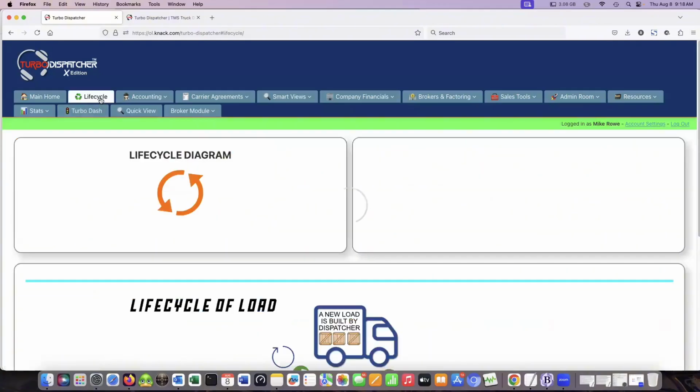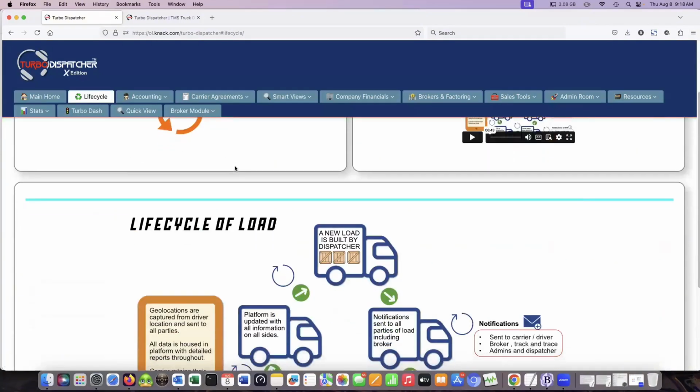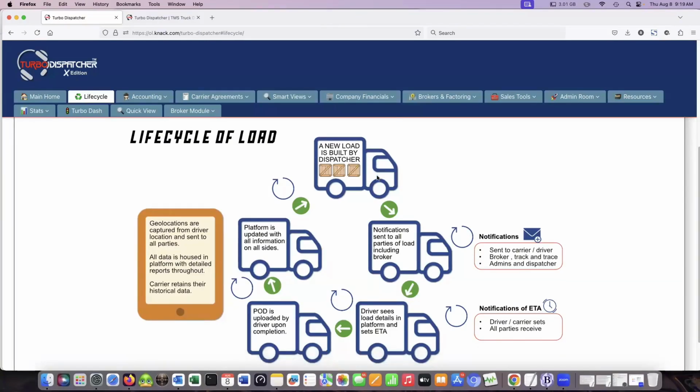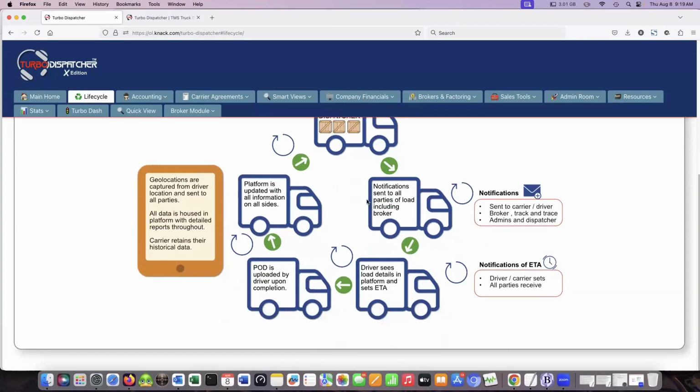So anyway, I'm going to go back to the life cycle so you understand how the platform works. When you add a new load, the load is built out by the dispatcher, right? Notifications are sent to all parties of the load, including the broker, providing you put the email address in for the broker. You don't have to, but the point of the system is to help with communication, and brokers absolutely love this software.